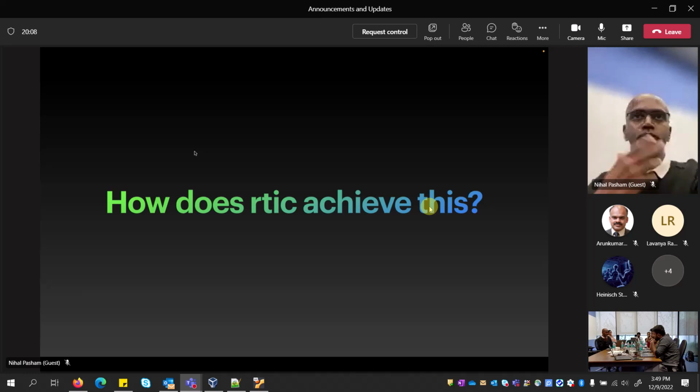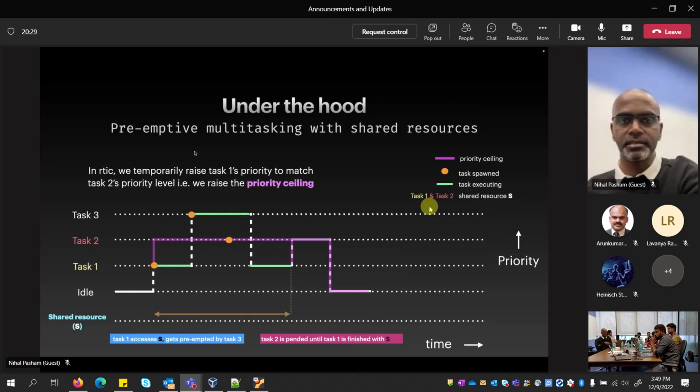Now, there's another case over here which I've not captured. Maybe I should. So RTIC solves this problem using what's known as the priority ceiling protocol. The way it does this is something like this. In RTIC we temporarily raise, in this case, task 1's priority ceiling.